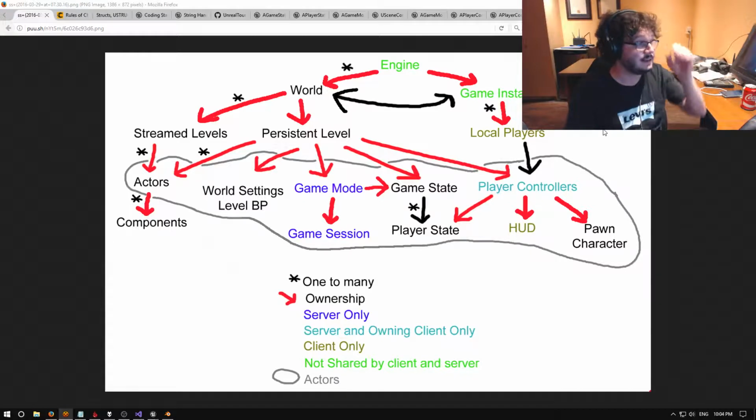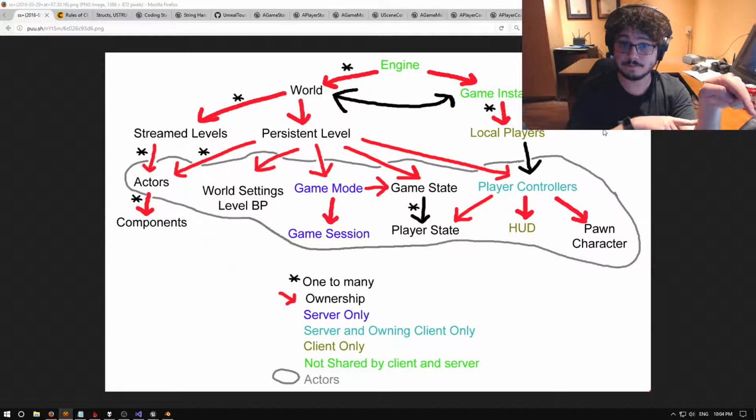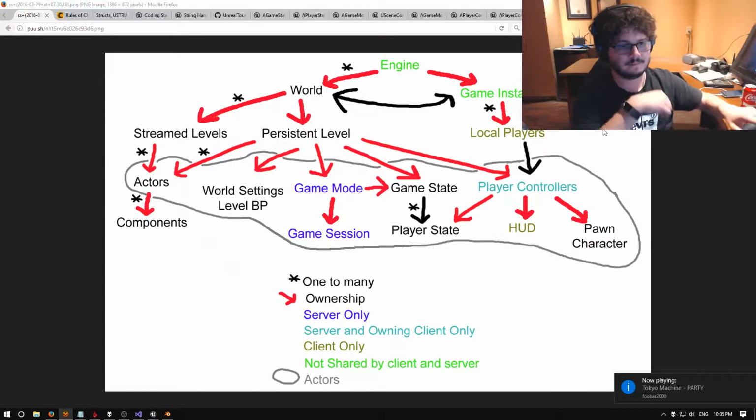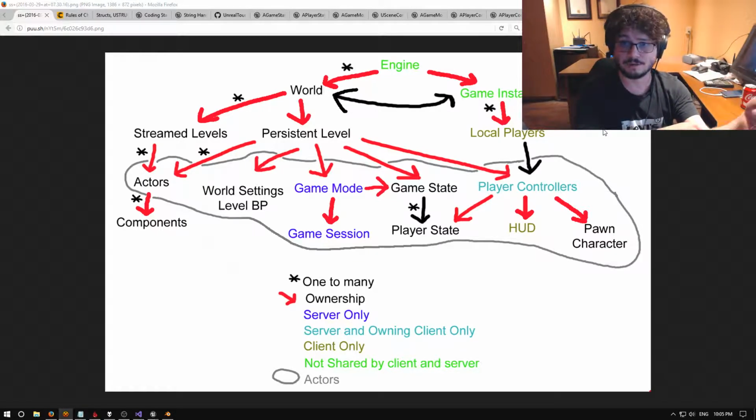How it's intended is that the game mode is on the server. The game mode on the server will handle all of the rules, right? So if you want to make sure that players can't cheat, the only way you can do that is to have the server control everything, right?